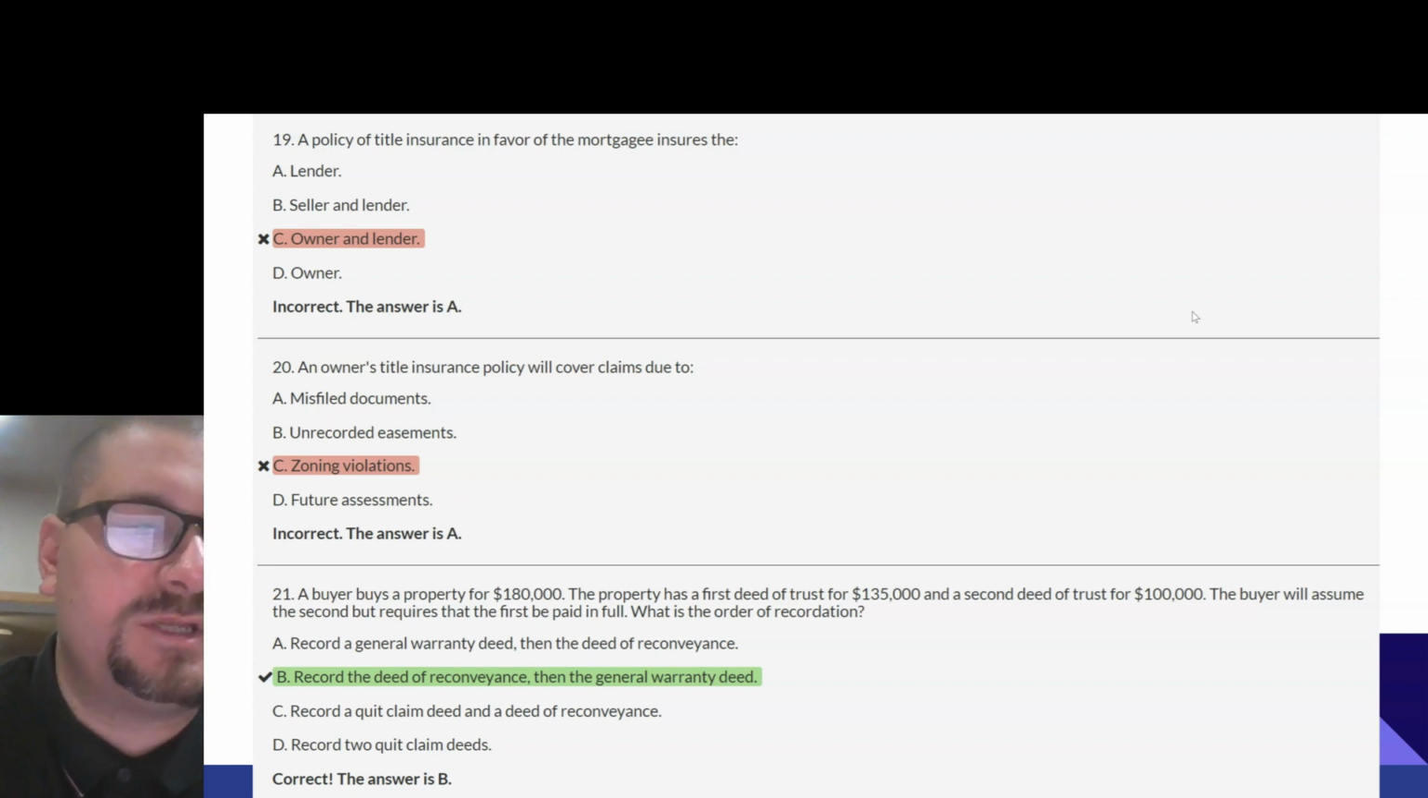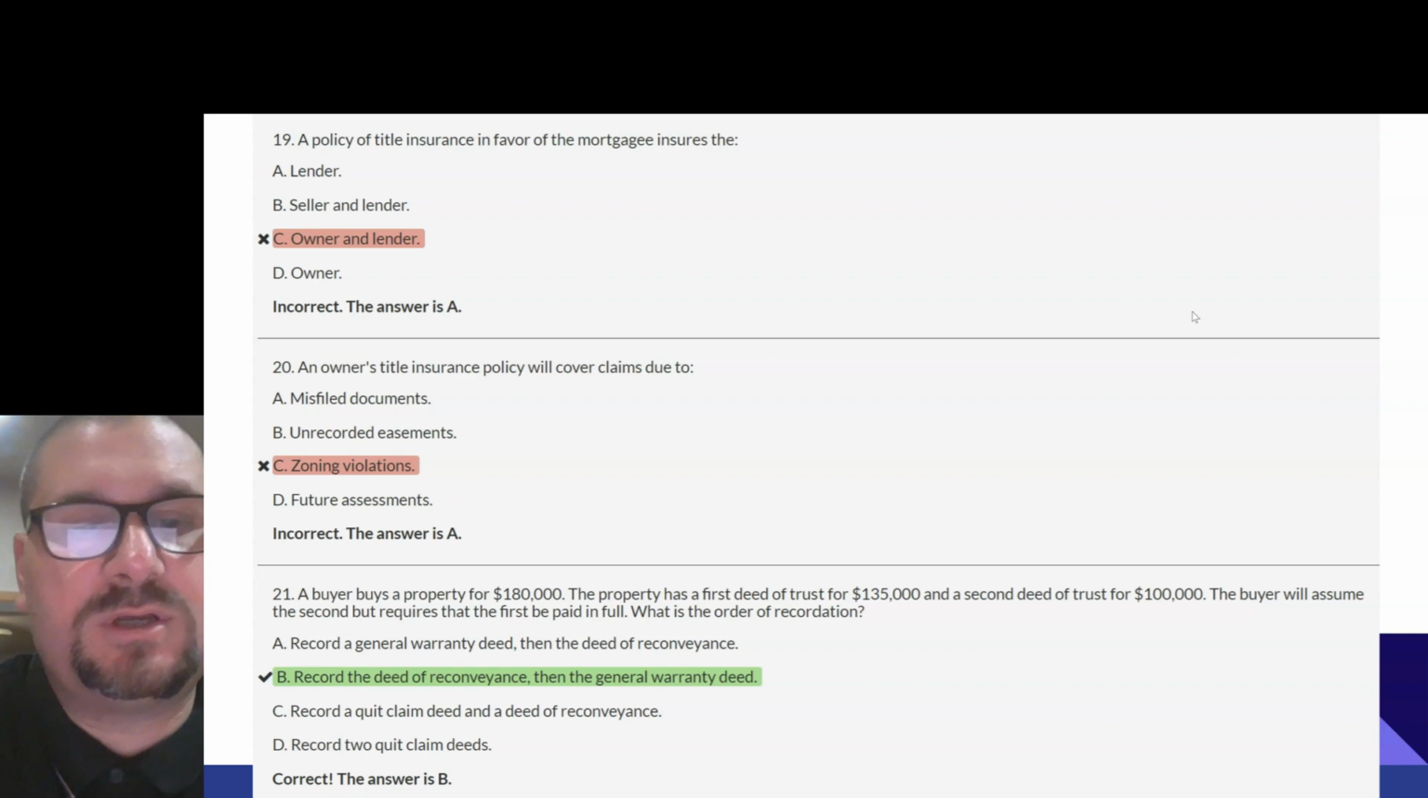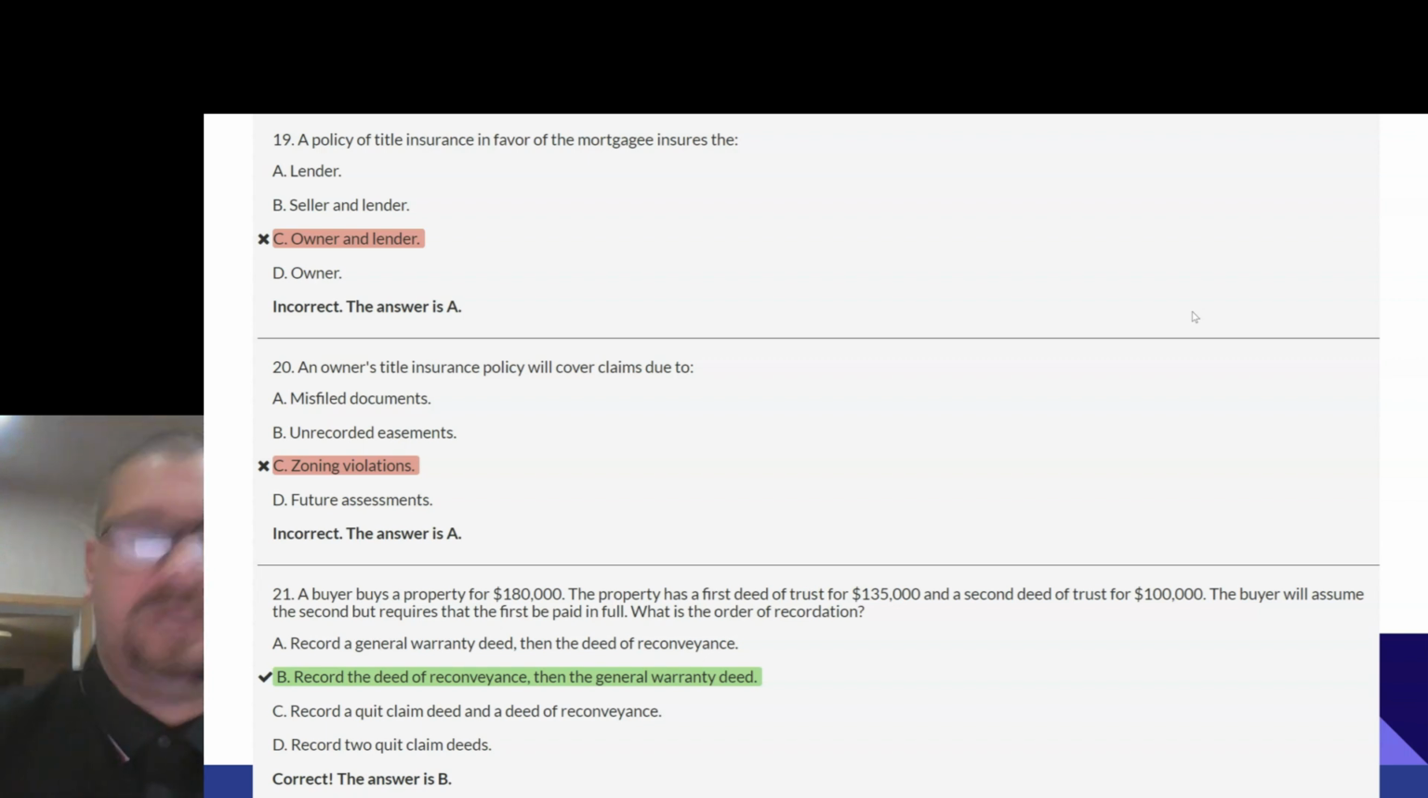So record the deed of reconveyance first, then the general warranty deed. A, record a general warranty deed, then the deed of reconveyance? No. Record a quitclaim deed and a deed of reconveyance? No. Record two quitclaim deeds? No. So you want to record the deed of reconveyance, and then you want to record the general warranty deed.